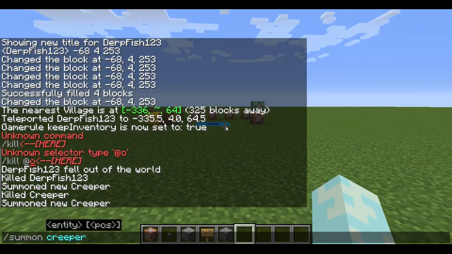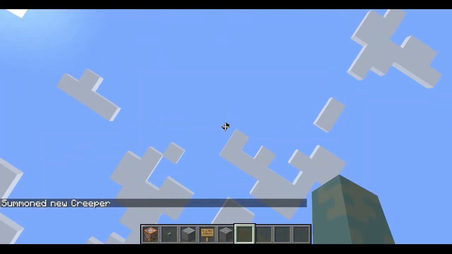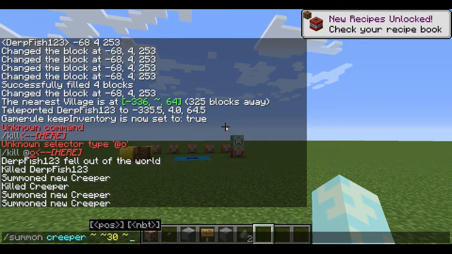If I wanted to summon a creeper, let's just say right next to me, I'll be teaching coordinates soon, but, or rather, what if I wanted to summon a creeper from way above me? Like maybe 30 blocks above me. That's how you do it. And that's the summon command. Very simple.